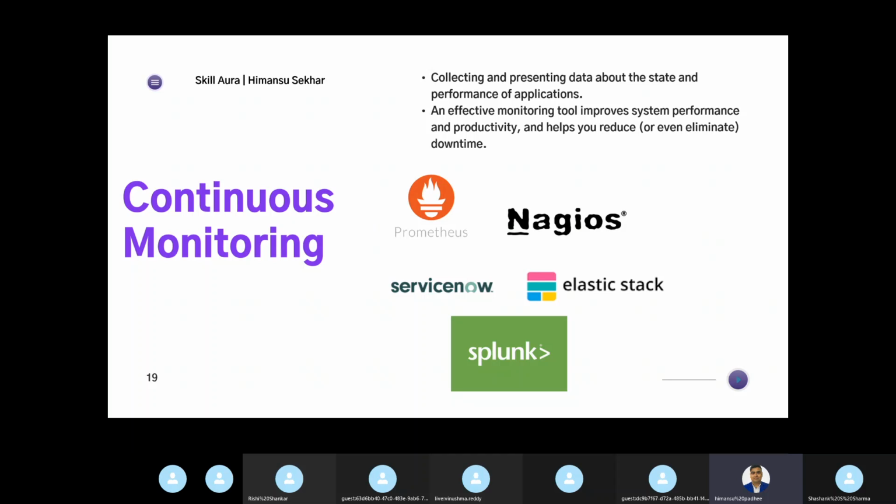These are the tools which can perform monitoring. Prometheus is a very popular tool where you can monitor your applications, generate some alerts, pass them to ServiceNow, and it will generate the tickets. And then there are Elastic Stack and Splunk, where you can gather the logs of your application and do some analysis. You can get alerting on top of that as well, and you can look for a lot of insights as well.